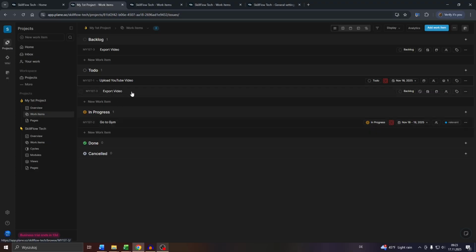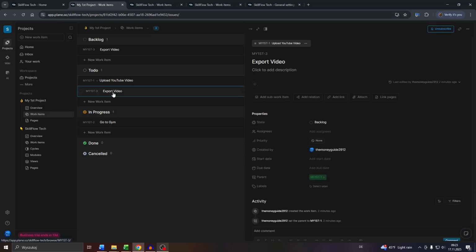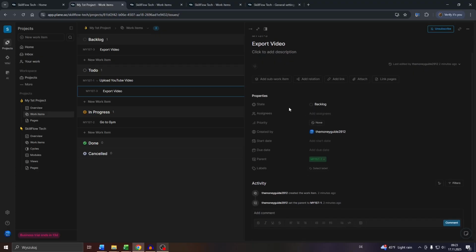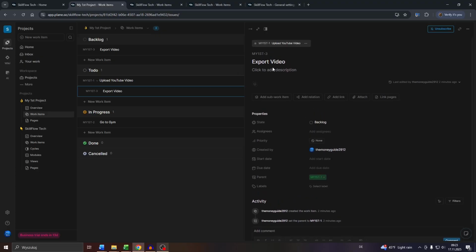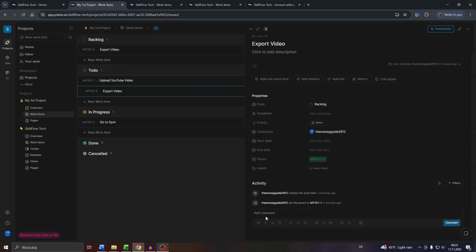So let me go with this task here, export video. Click into it, and after that what you want to do is scroll down inside that editing or customization menu of your work item, and here under add comments, guys, you will see this text field. Click into it, and simply leave your comment, like, I don't know, test comment 1, 2, 3, and here to the right you will see the comment button to submit your comment.